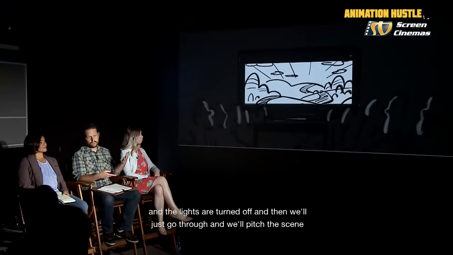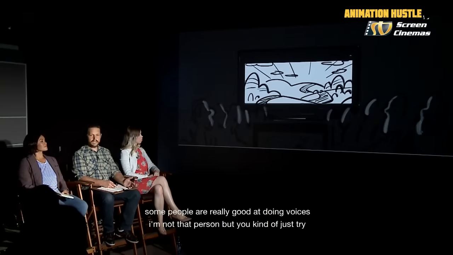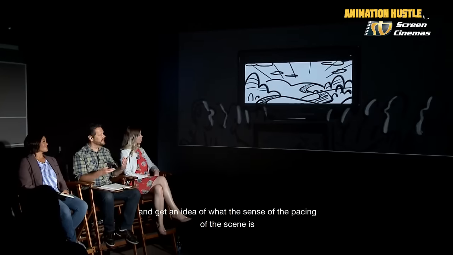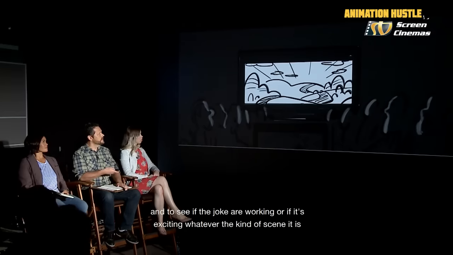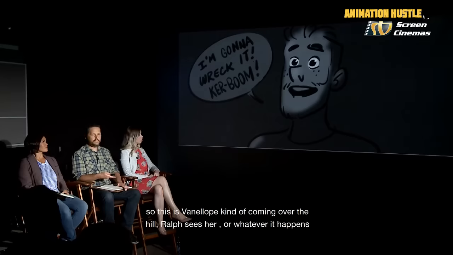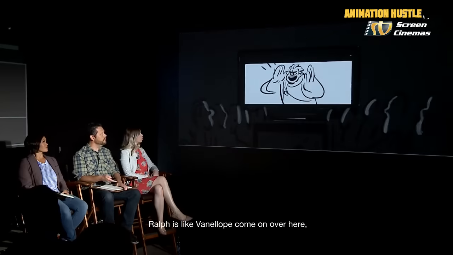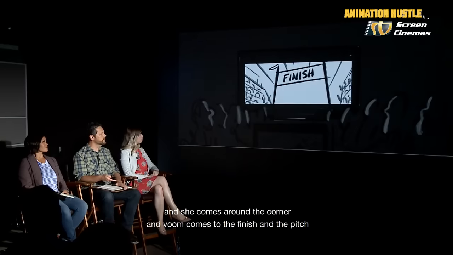Then we'll go through and pitch the scene, doing the dialogue from the script. Sometimes people are really good at doing voices. I'm not that person. But you try to get an idea of the pacing of the scene, and see if the jokes are working, or if it's exciting, whatever kind of scene it is. So this is Vanellope coming over the hill, Ralph sees her, and I'm gonna wreck it, kaboom, or whatever it happens to be. Ralph's like, hey, Vanellope, come on over here. And she comes around the corner, and boom, comes to the finish.